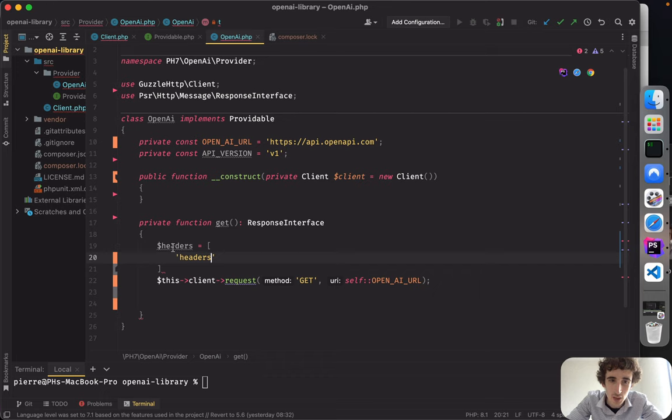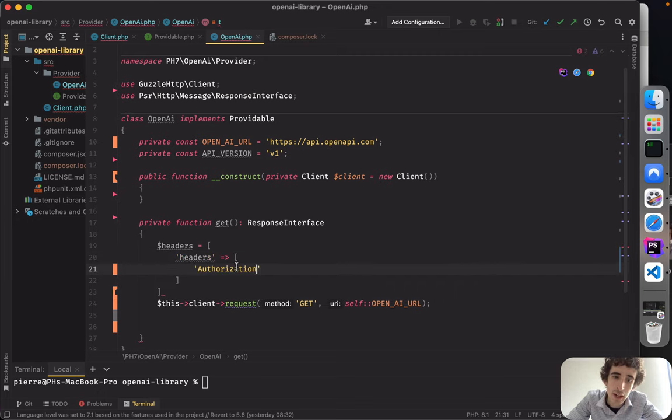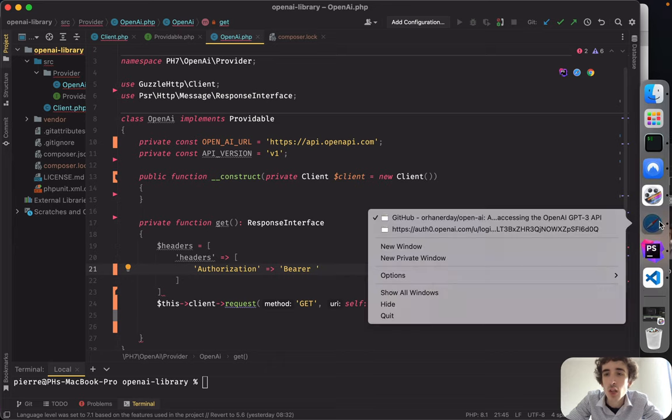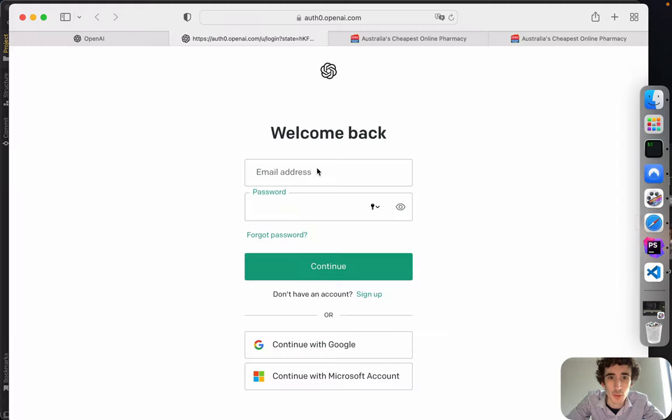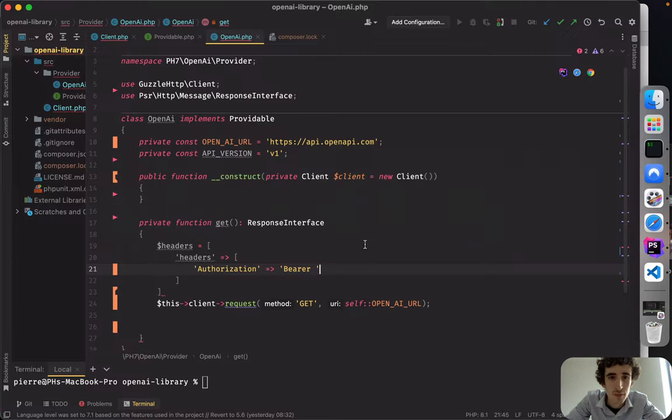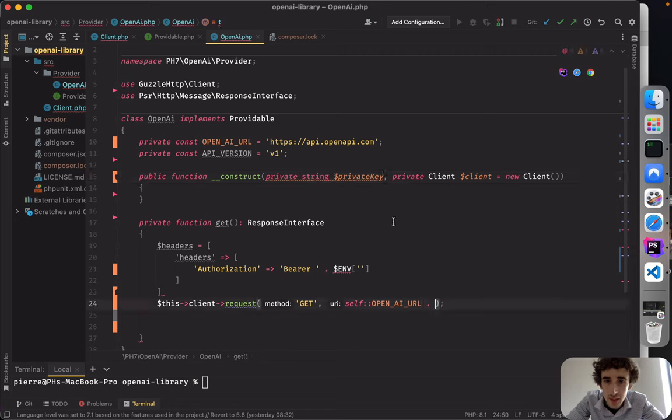So here we first add the headers. The headers we are going to send to OpenAI. So the headers will be authorization, and the bearer token will be the OpenAI private key. You will be able to get it from your account. So once you create your account there, you can get that one from here. That will be the private key, a string.